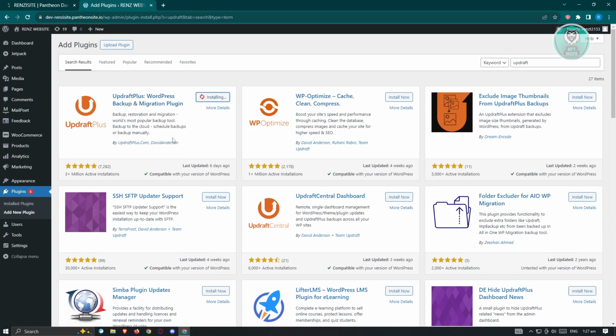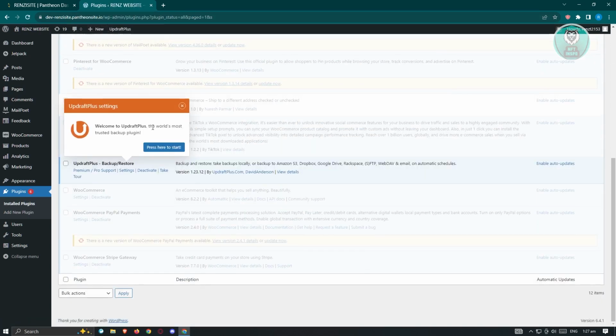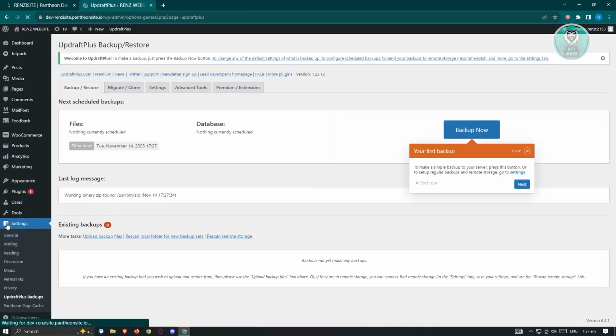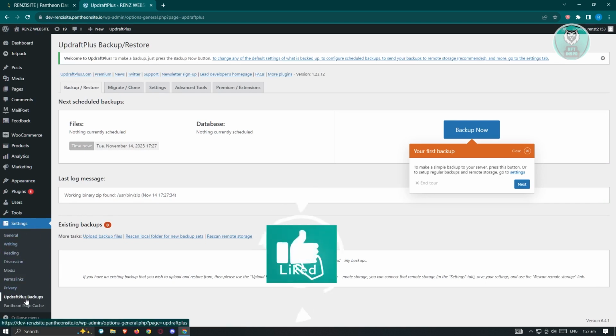Once it is installed, what we need to do next is activate the plugin. So let's click on activate. As you can see, it is now being activated, and it says welcome to UpdraftPlus. From here, just click on press here to start. Now we'll be able to see these settings. Under settings, we have UpdraftPlus backups.